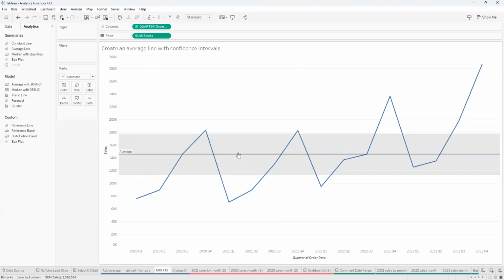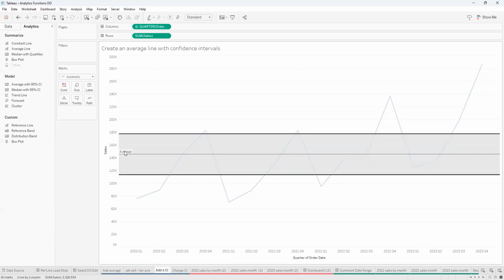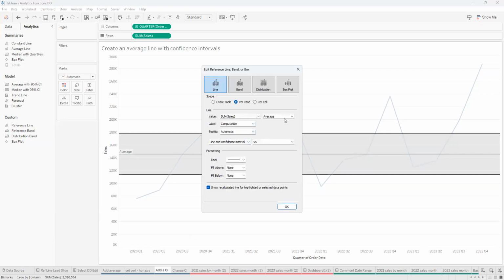Okay. You may have noticed on some of these charts, there's an option to add a confidence interval. And let's see how we did that. I did it here, and this is the same chart we looked at before, the average line. I've just included a confidence interval here. And we've got the sum of sales, the average that we've been looking at. I want to put the values on again.